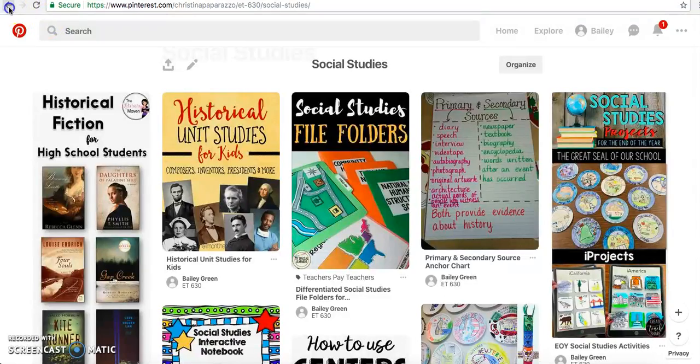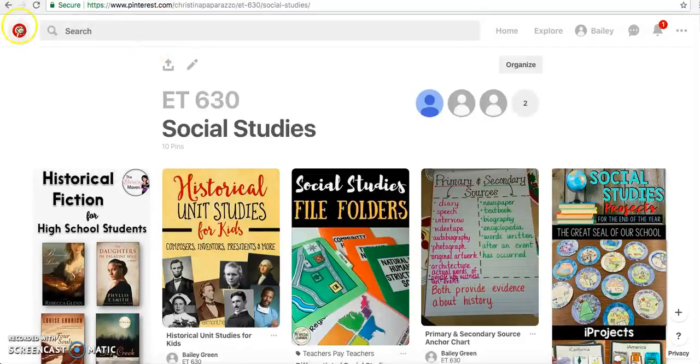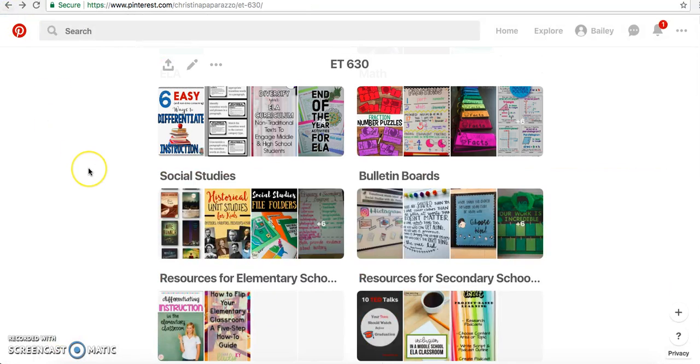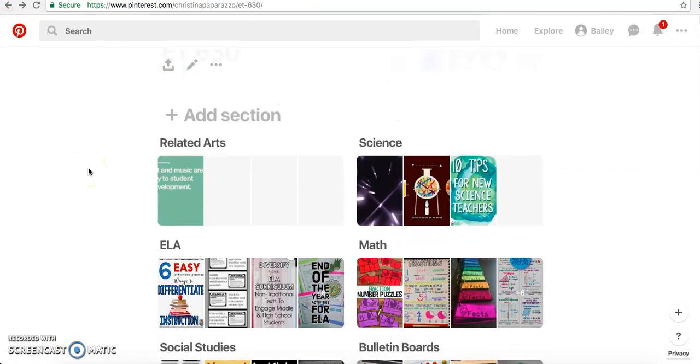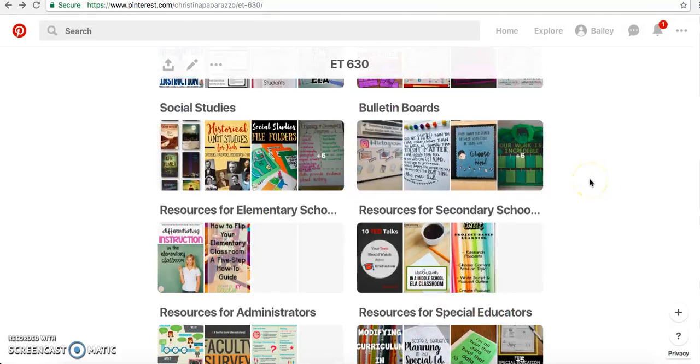So all these different pages that we have within our ET 630 page, we wanted to focus on those different content areas so people could access those materials easily and not have to decipher or look through 100 different pins until they found the one that they were looking for.